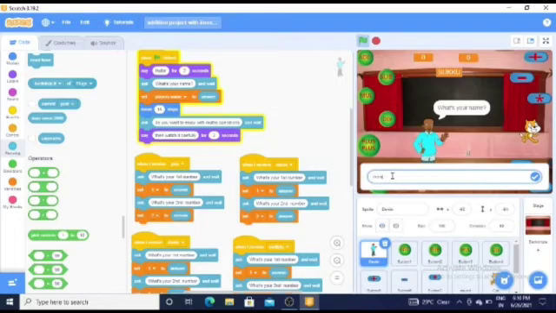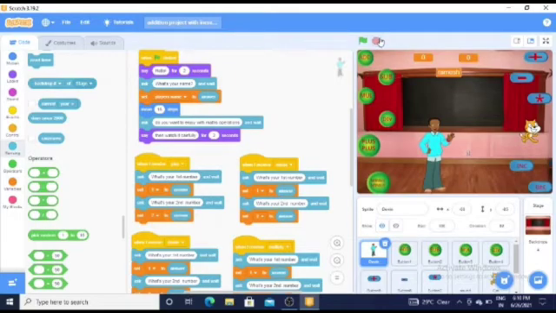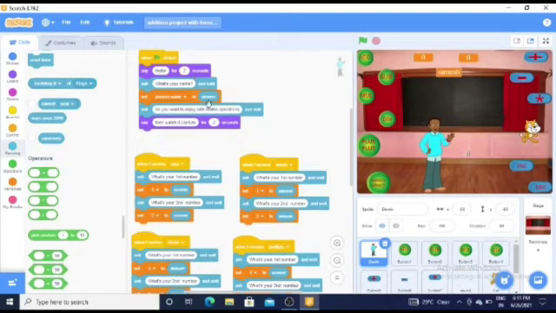Suppose I indicate Ramesh. According to your wish, we can ask your name. You can write your name only. Then this is the player name. I have written Ramesh, and this will be placed as the player name. That's why I set this: set player name to answer. So whatever answer I give should be set as the player name. What is my player name? Ramesh. That's why it will be set as the player name. Like that, I have designed the communication process between the sprite and the user.